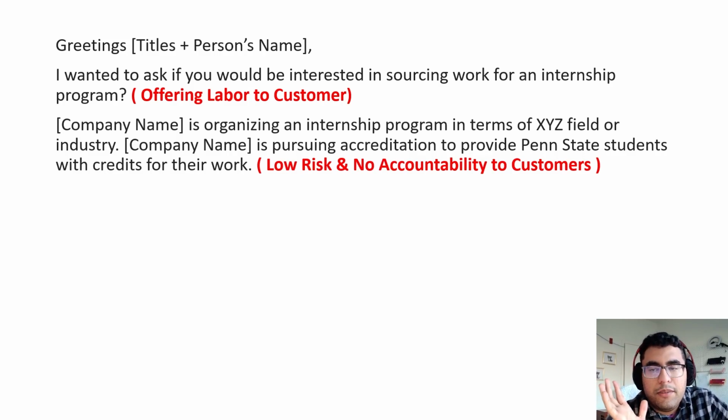Company is organizing internship programs in terms of XYZ field or industry. Company name is pursuing accreditation. I went to Penn State, students with the credits of work that we did this for Open Vessel was run an internship program. Low risk, no accountability. So our customer didn't have to worry about interviewing interns, didn't have to write the job posting, did not have to get them onboarded, did not have to give them coding tutorials or anything of that nature. They had low risk, no accountability.